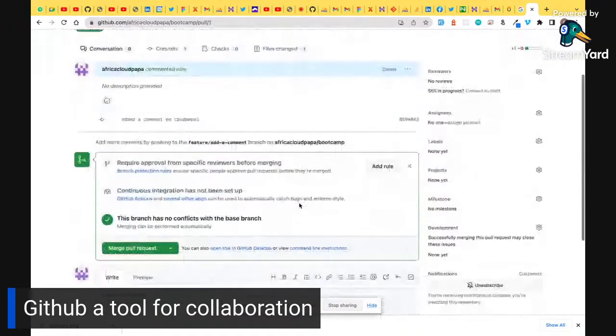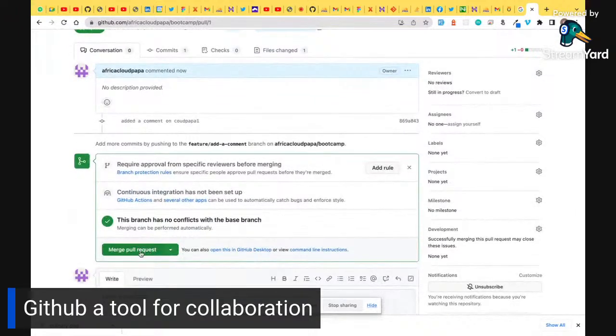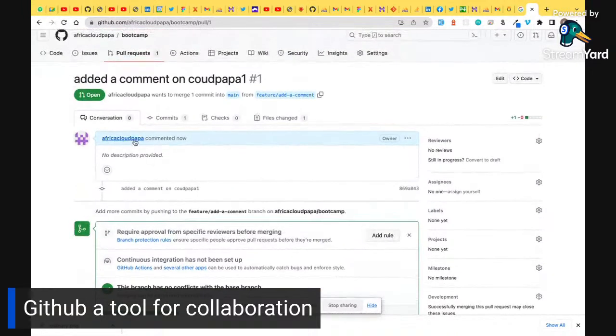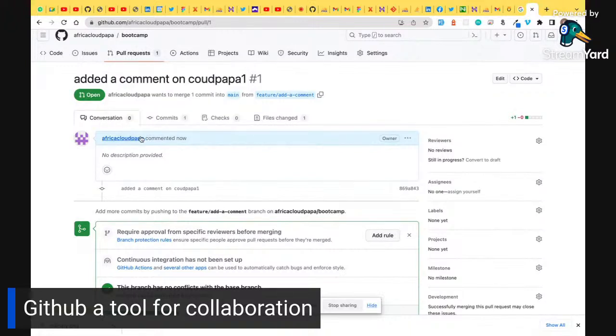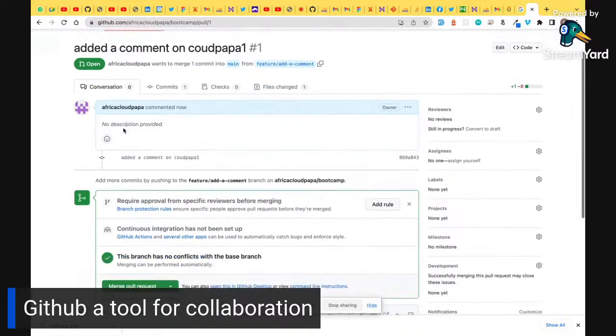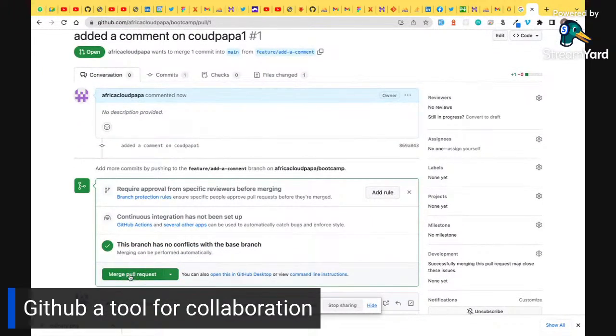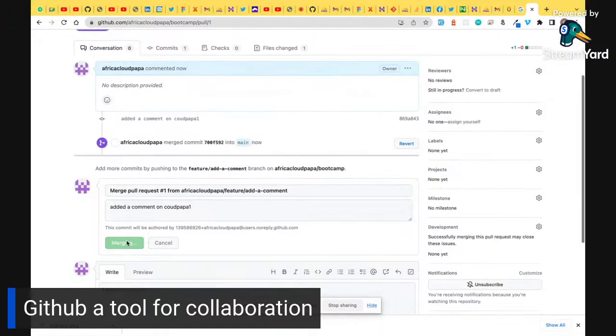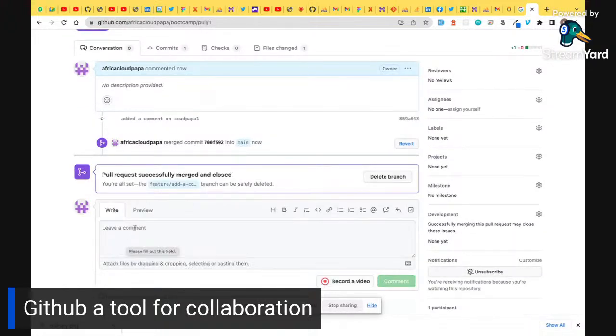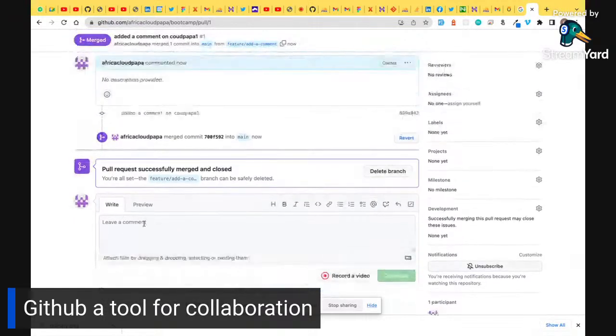So after reviewing everything, what I want to do is integrate the future branch into the main branch so that everything in the future branch will also be in the main branch. I will now click on merge pull request, then confirm it. Now you can see the pull request was successfully merged and closed.